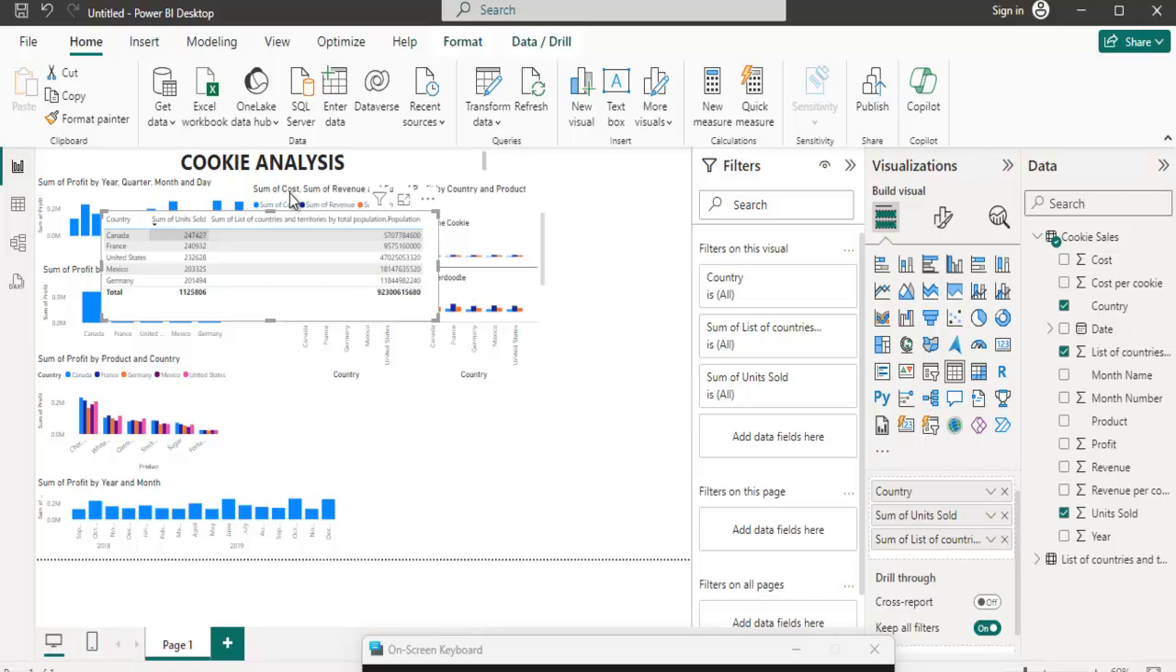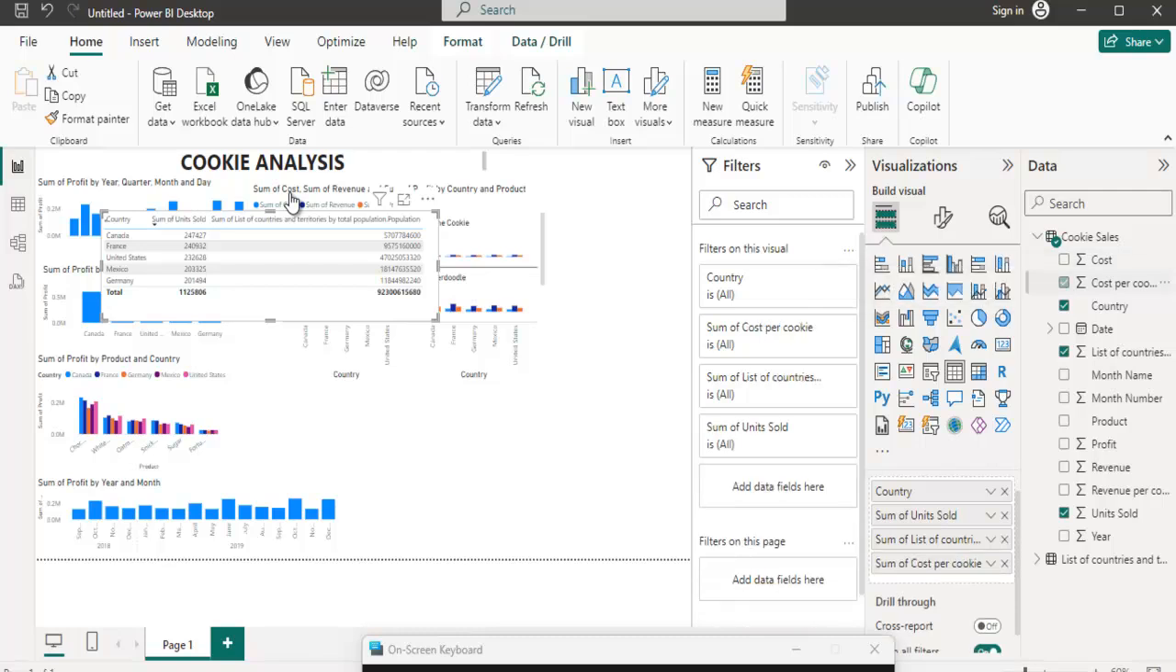So if you look at this now, for Canada, the unit sold was 247,427 and this is their population. So you can just check the population to the unit sold. In fact, we can add more to this by also trying to see units sold with population, then cost per cookie for each. So we can see cost per cookie for each country as well.